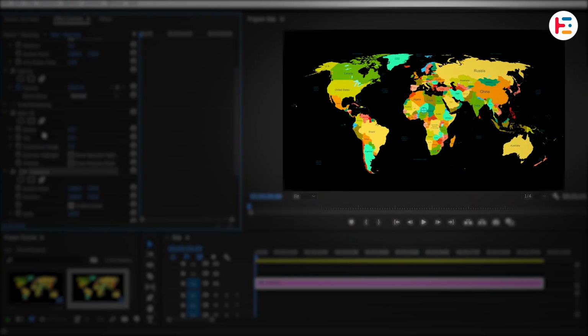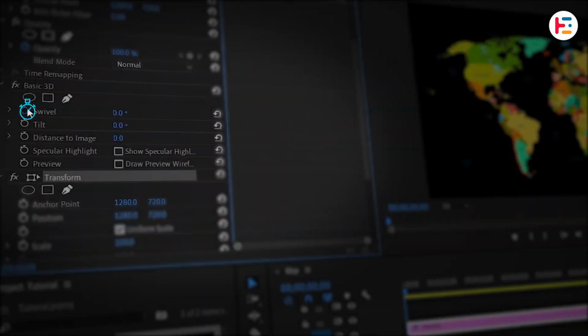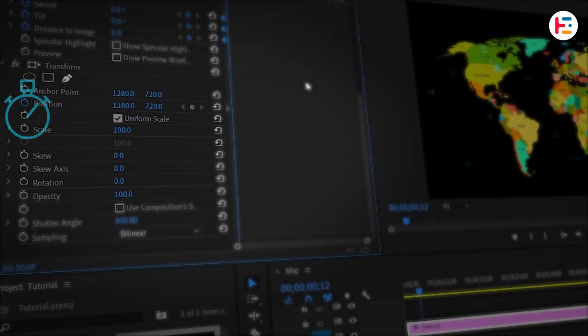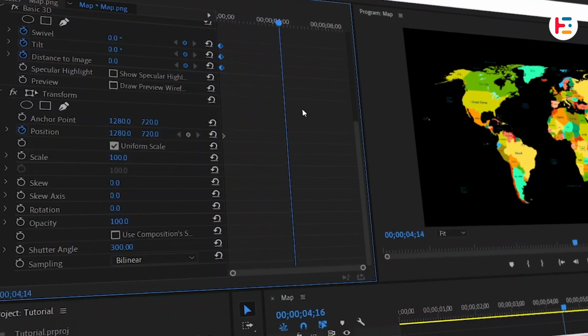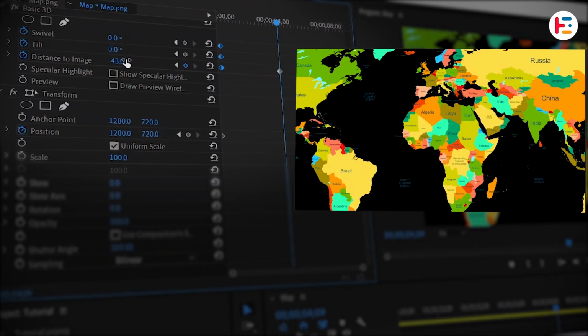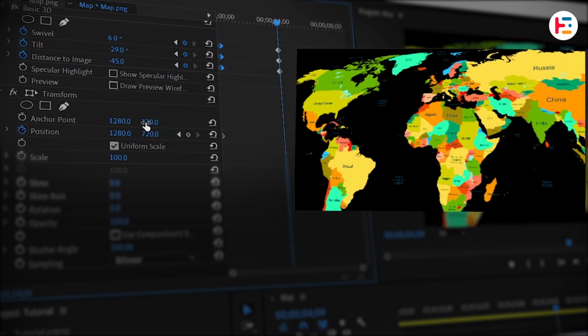Now to animate this in 3D, click on the stopwatch icon next to swivel, tilt, distance to image, and position. Move the playhead forward a few seconds as you tweak these four parameters, a new keyframe will automatically be created.